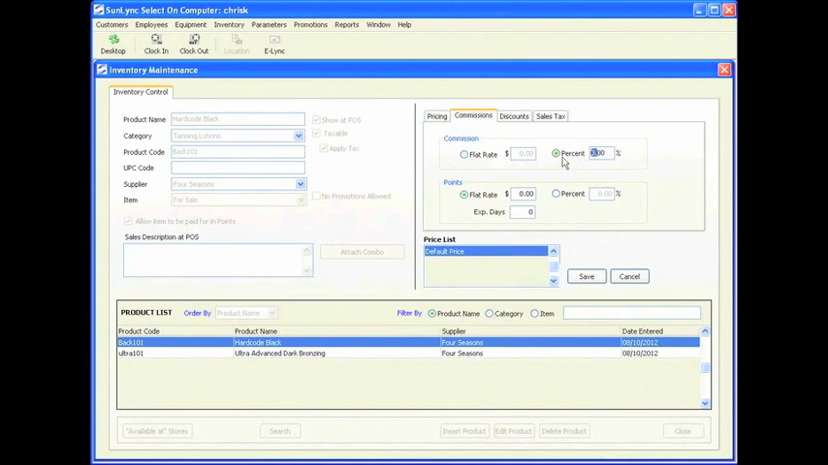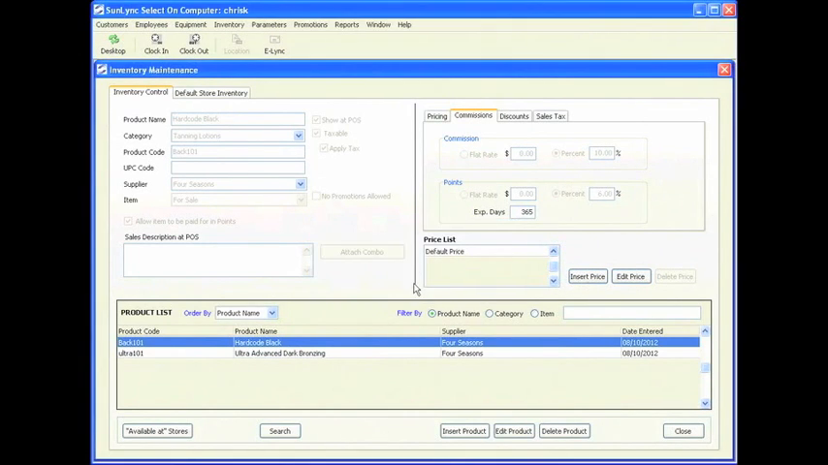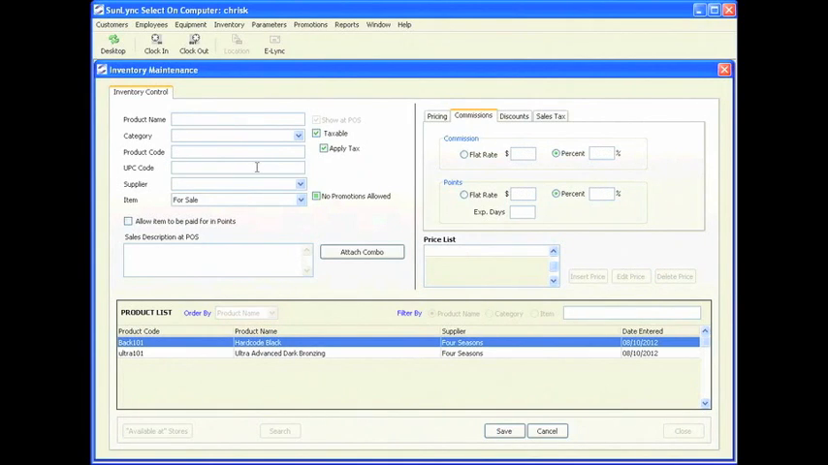Commission. This one's going to be 10%. This points earned is going to be 6%. This is also going to expire in 365 days. Save. Regular price. Okay. Now, before I continue, I'm going to actually click on the insert product again.